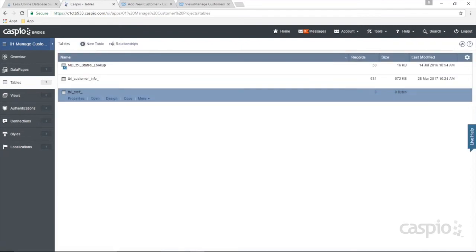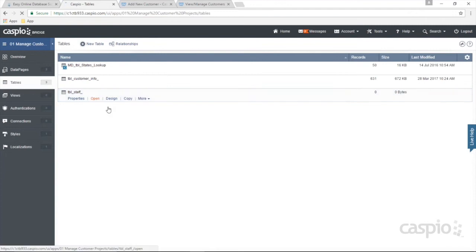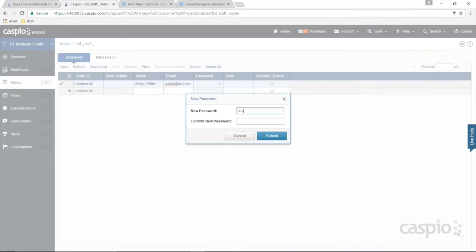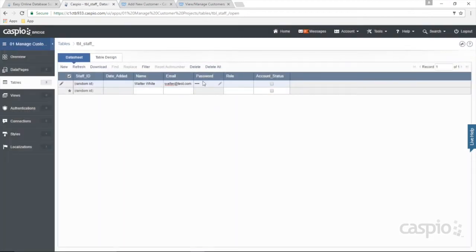And there is my table of staff. All right, so inside this table, I'm going to list a few employees now. So let's start with Walter White, walter@test.com. We're going to make Walter's password become test. You can see how the password is encrypted. This is what I was talking about. If anybody ever opens up the table, they'll never know what the passwords are.